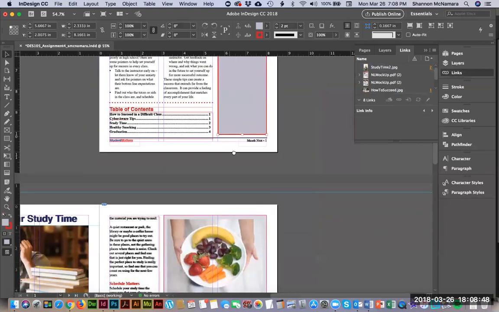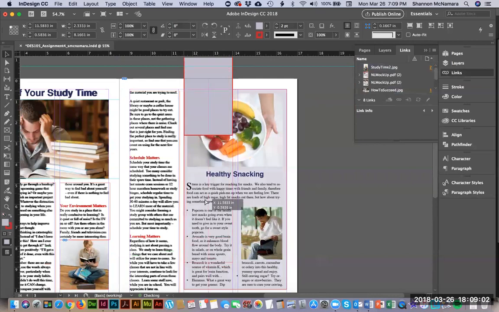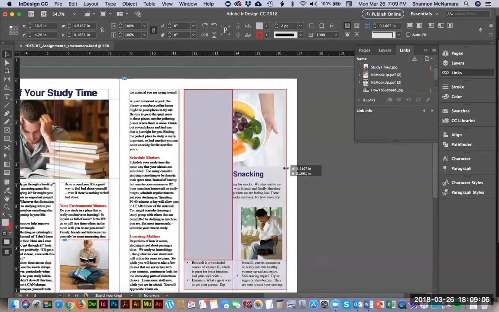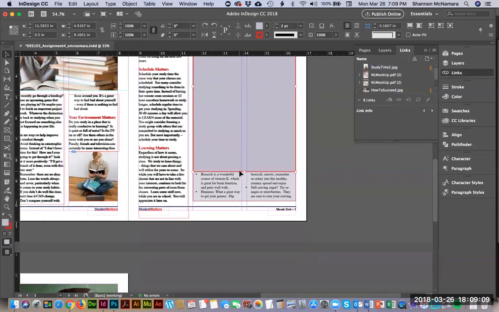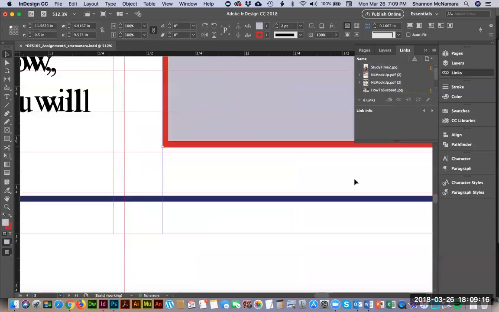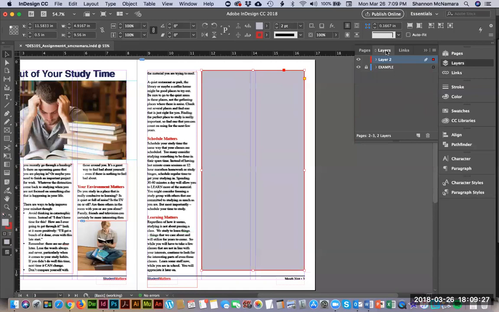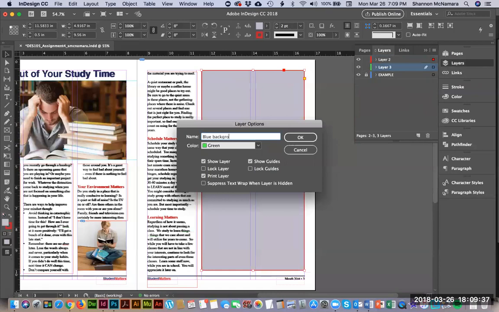What you can do is zoom out enough so you can see page 1 and page 3 at the same time. And again, hold down that option key and just drag it down to page 3. And then you don't have to reset up that box with the colors and everything else that you've already done. Get it just right. And what you might want to do for this is create a 3rd layer and drag that layer down and just name it blue background.